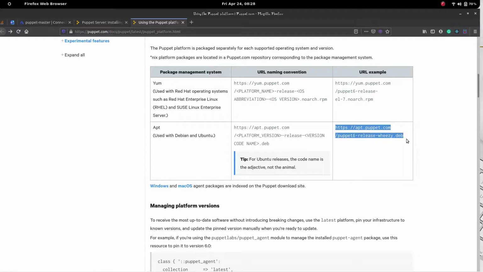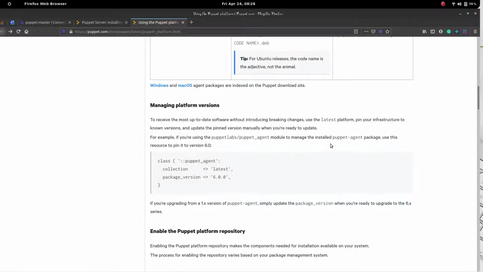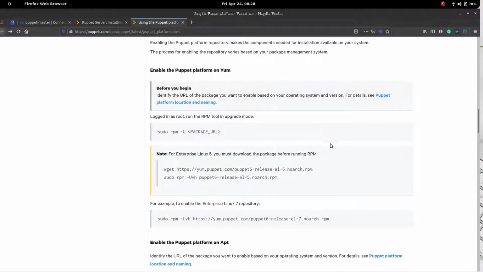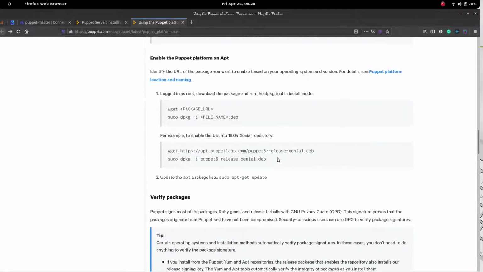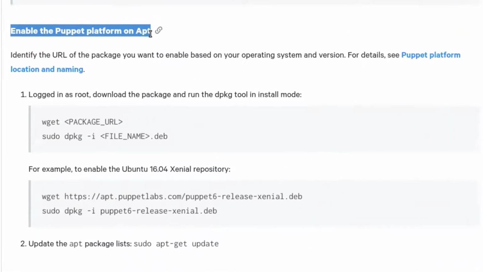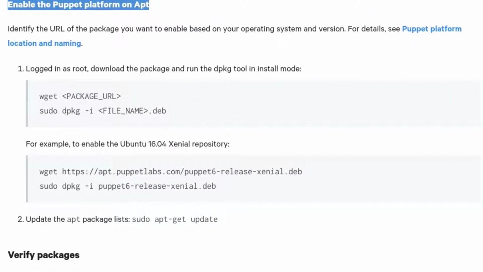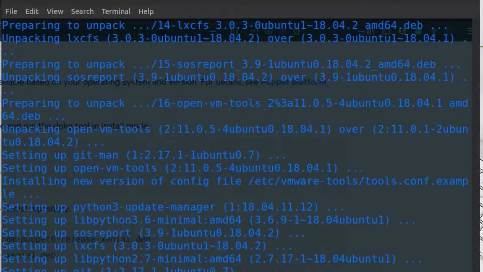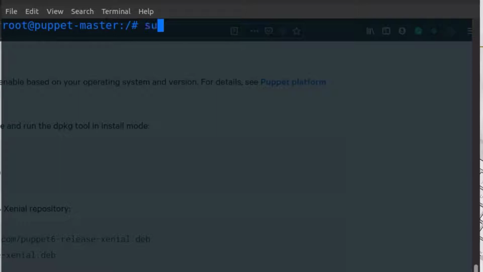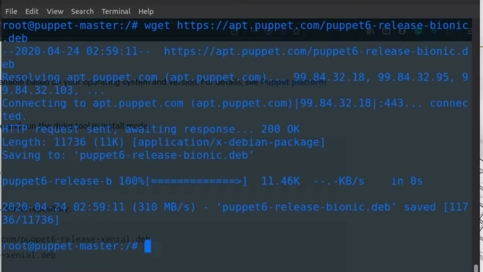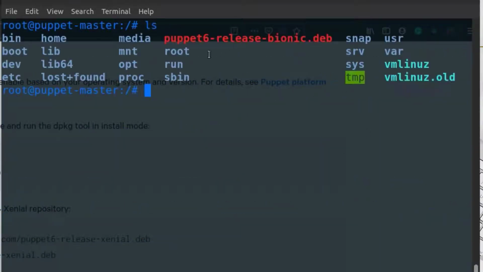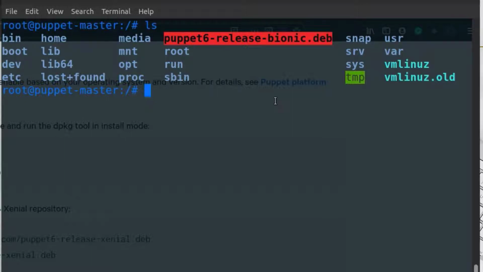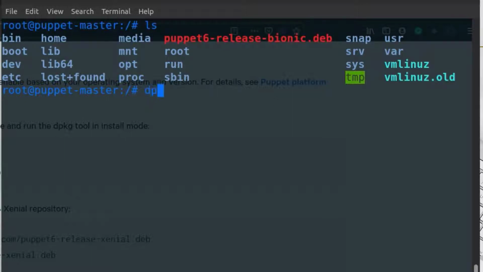These instructions are given in this documentation. As you can see, enable the Puppet platform using apt. Don't forget to update it using apt-get update command. Unless you update it, the file won't be added to your repository. Next, we will go on and install Puppet Server on our Ubuntu machine.